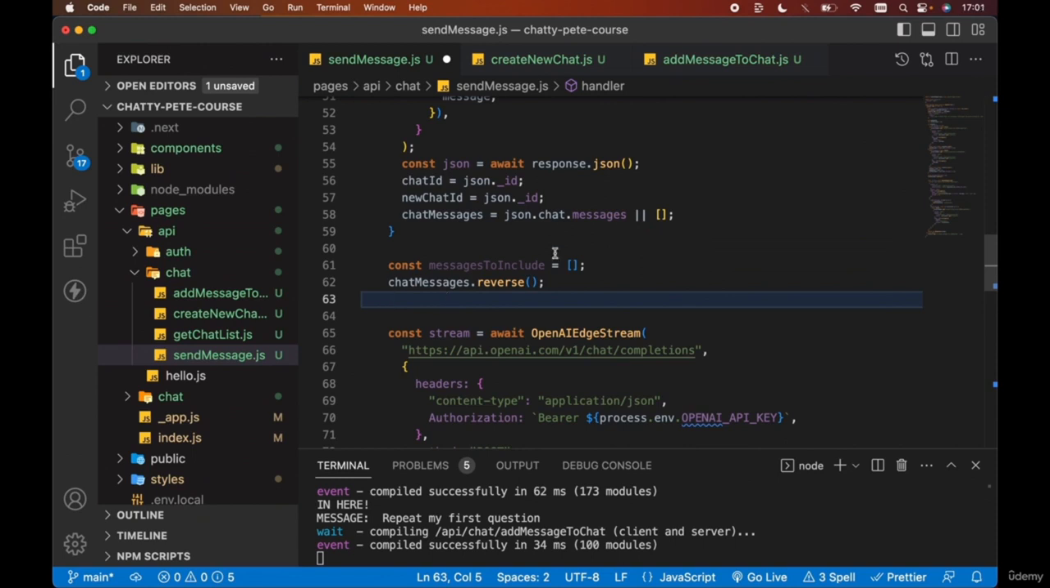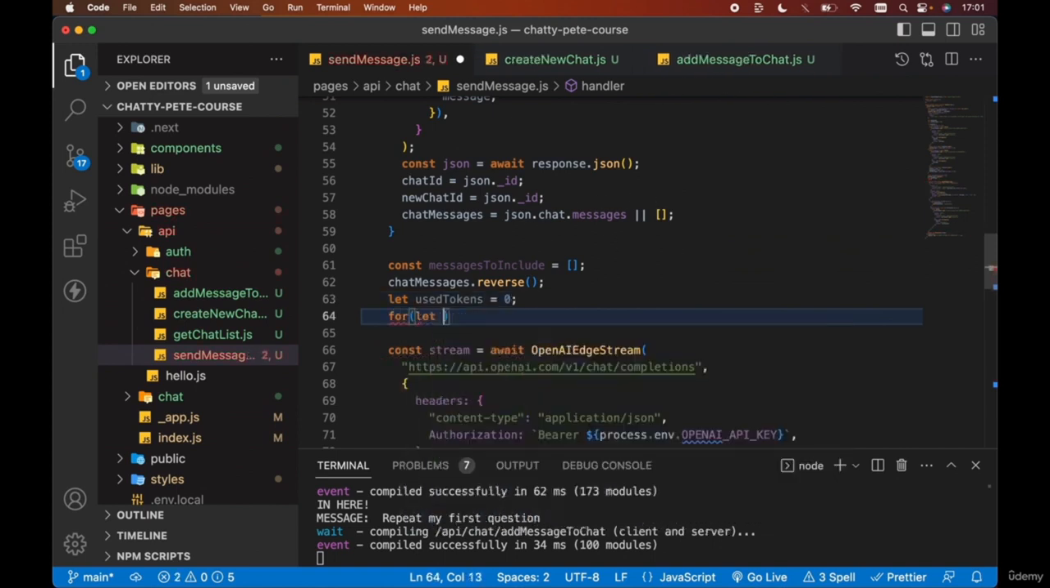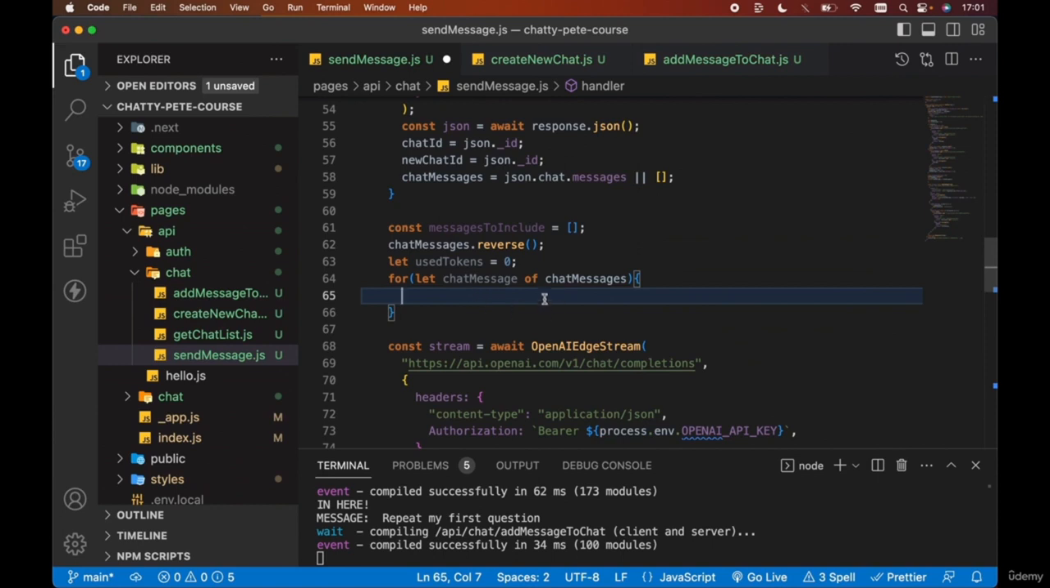So first of all, let's create a counter to count our used tokens so far. So let's create a let used tokens and set this equal to 0. Then let's loop over each of our chat messages. So let's go for let chat message of chat messages. Then let's calculate the number of message tokens that this particular chat message in our loop consists of.